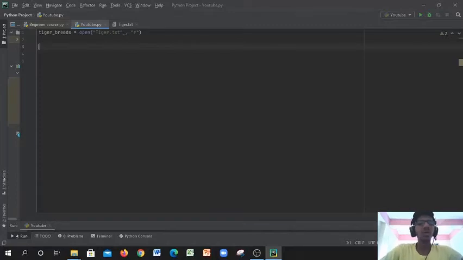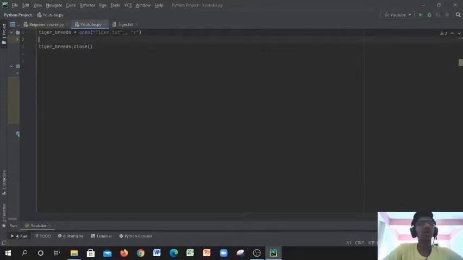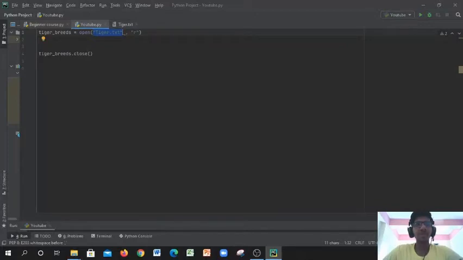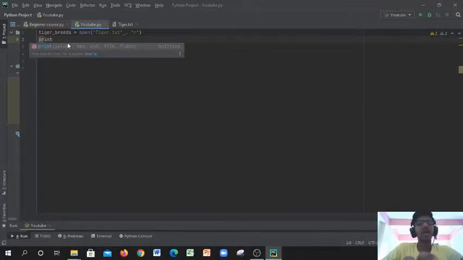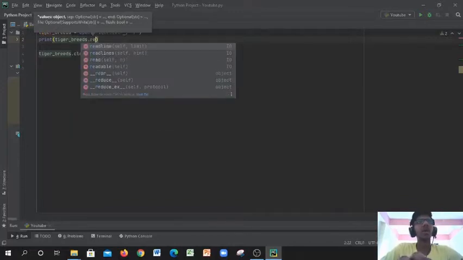So we want the Python program to open it and then also close it. Simply, we write tiger_breeds.close with open and close parentheses. Now we want to execute this, like we want to print this file to read it. So of course we're going to type in print, and we type in the variable tiger_breeds, and then we type in read.